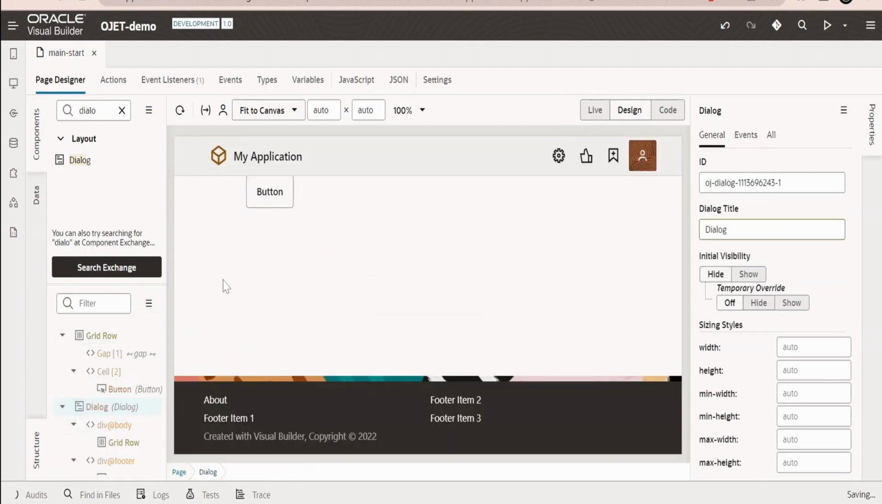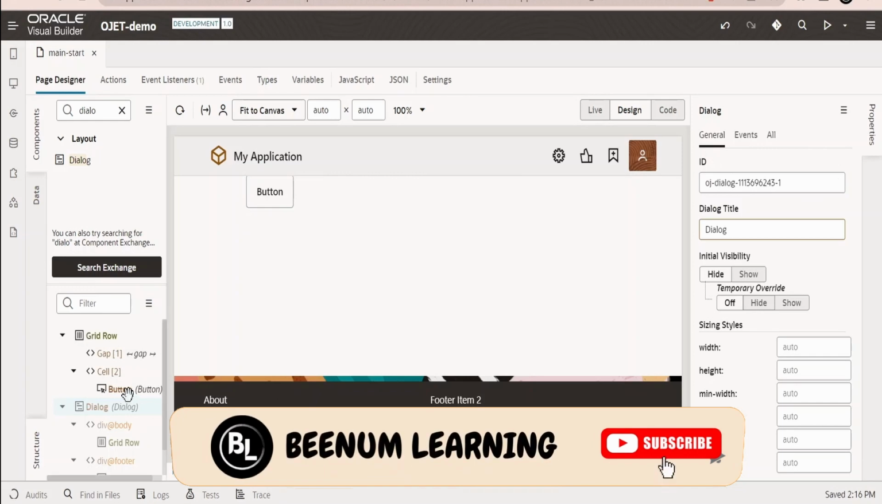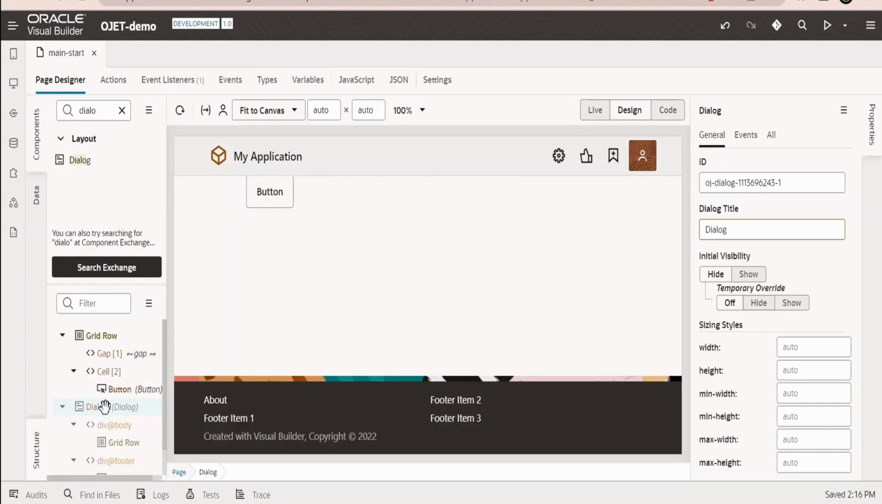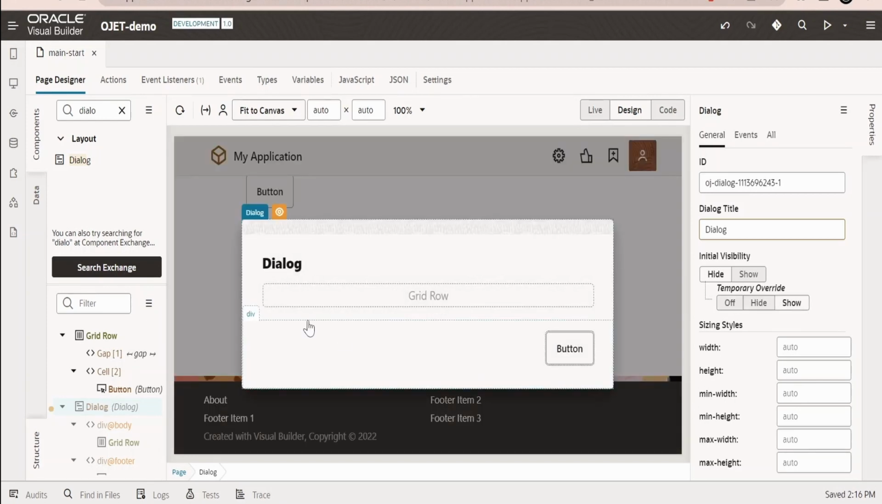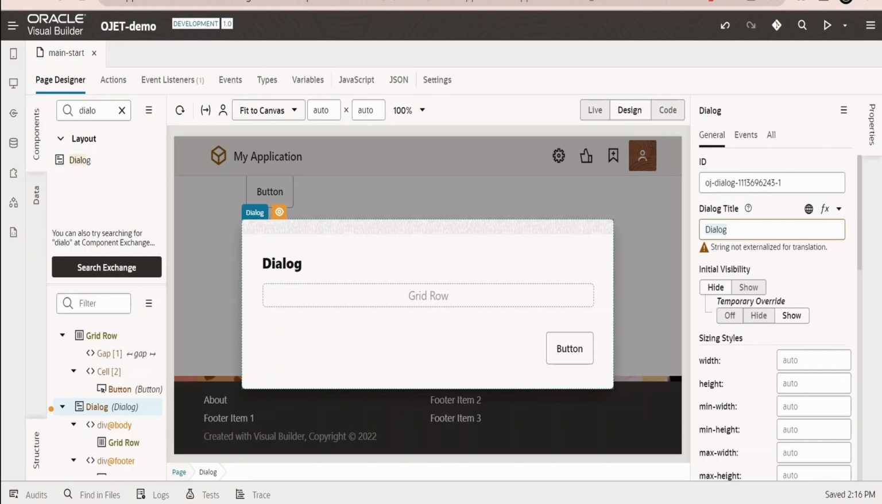In order to work with the dialog, if you have not created the event but you want to design the dialog, how to do that is by selecting the dialog over here and selecting this temporary override as show. So this is how the dialog will show like a pop-up. We can customize the name over here, the ID here. We can show something like a demo for dialog component.